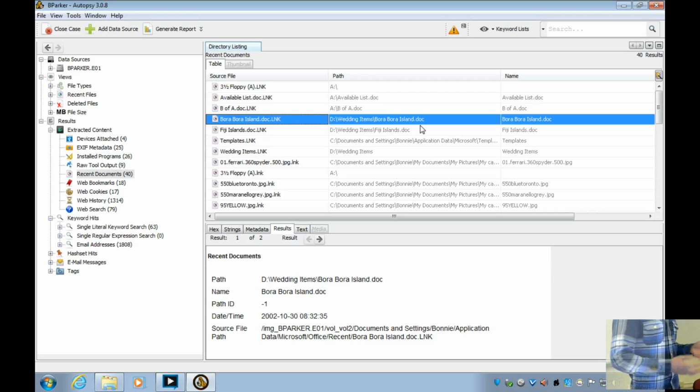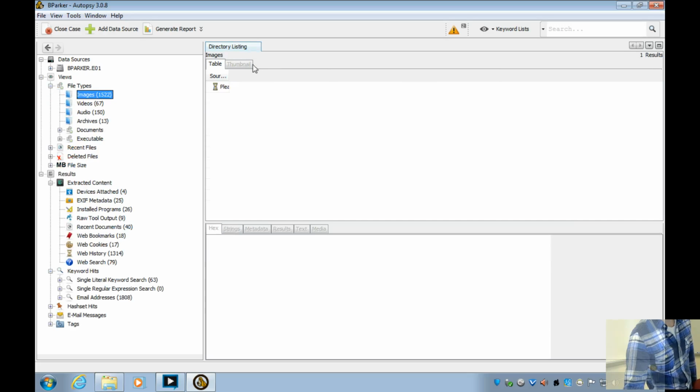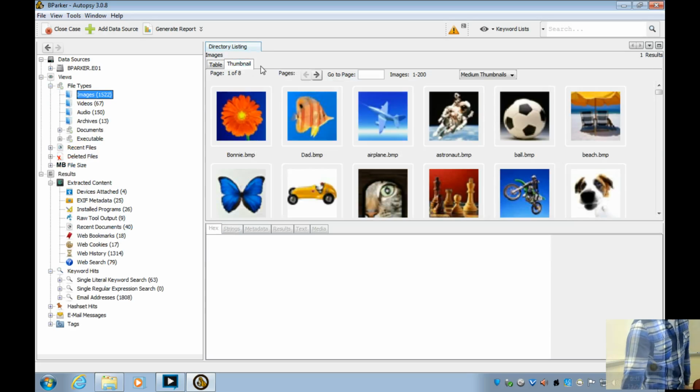Registry analysis. How about picture-wise? Remember when we did pictures and we went back to file type, images, thumbnail? If you would go through all 8 pages of those pictures, were any pictures missing that were actually very, very important? Yeah, there's a couple of pictures that are missing, right? Child porn pictures. And what about those DLL pictures, right?